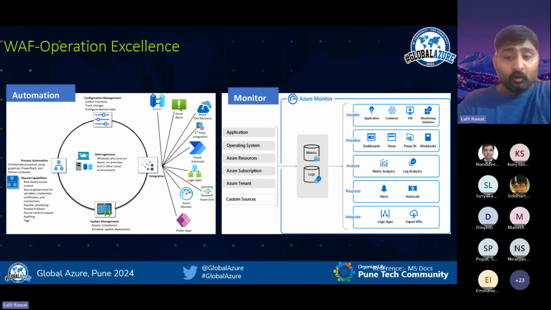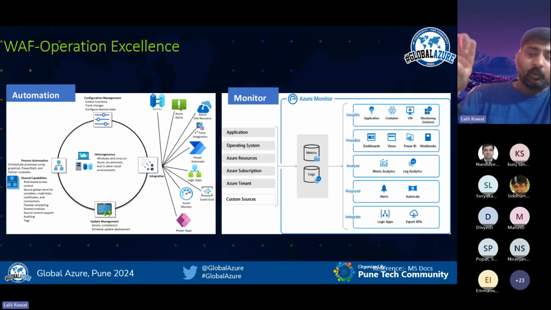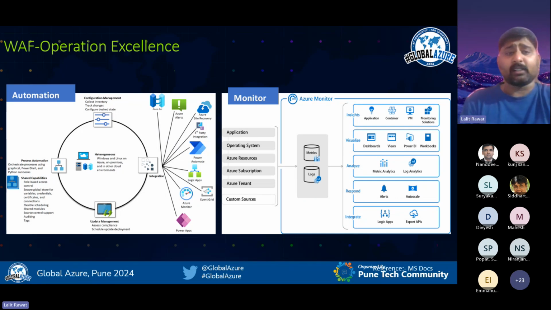If you want to respond or get an alert, you can configure Azure Alerts or Autoscale. If you want to integrate with your ServiceNow or third-party tool, you can use Logic Apps or export APIs. And these have been enhanced nowadays. It gives you the option to integrate with your ServiceNow tools, Remedy. There are a couple of things you have to put in place, the authentication and authorization. Once it is integrated, you can start sending those alerts.